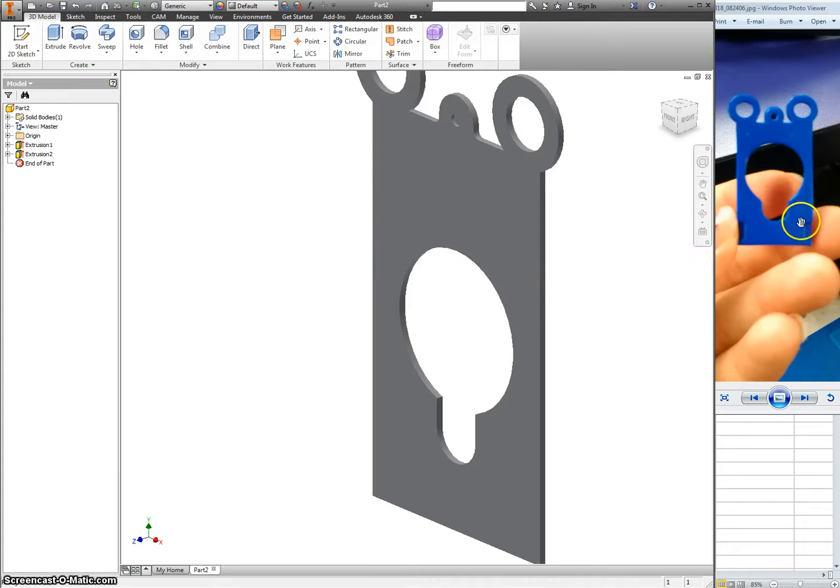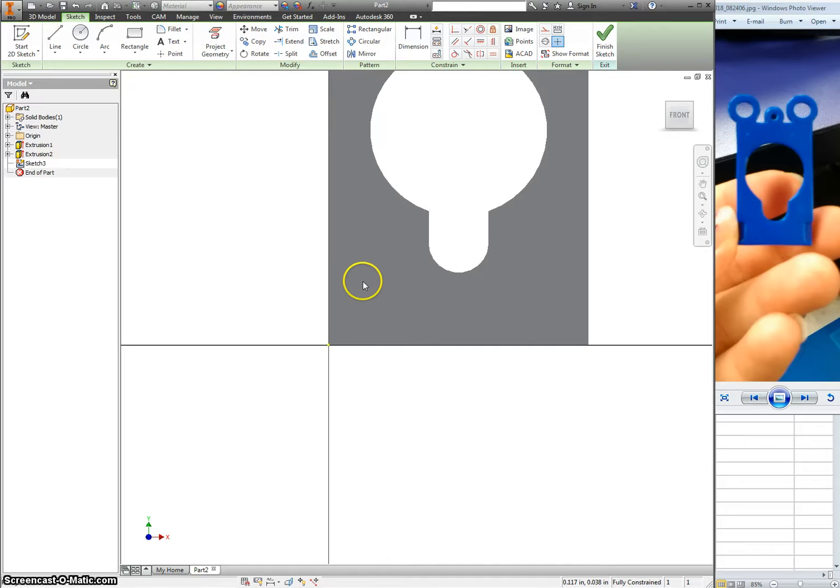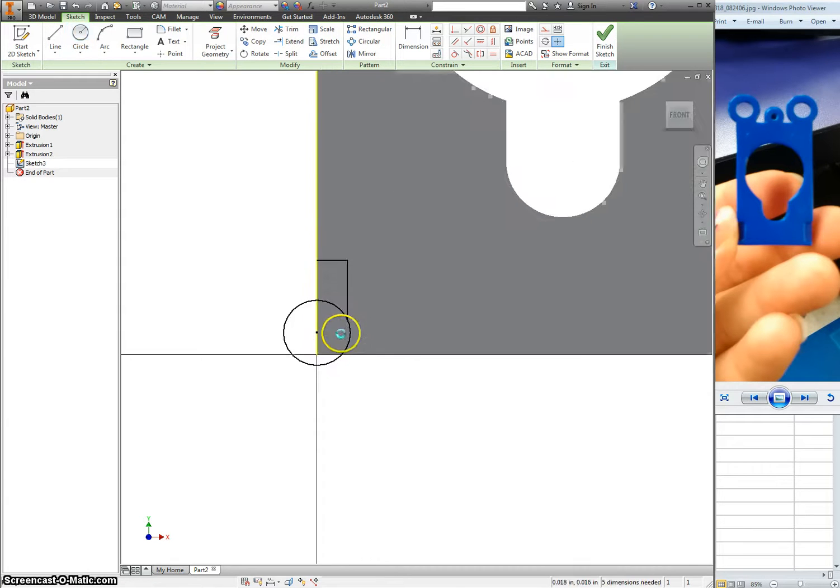Okay, and these little notches are going to have a similar kind of thing, so I can right click, new sketch. Go over a little bit, down a little bit, and then I'm going to use my circle tool again. So I'll make something that snaps to this and tangent to that line.